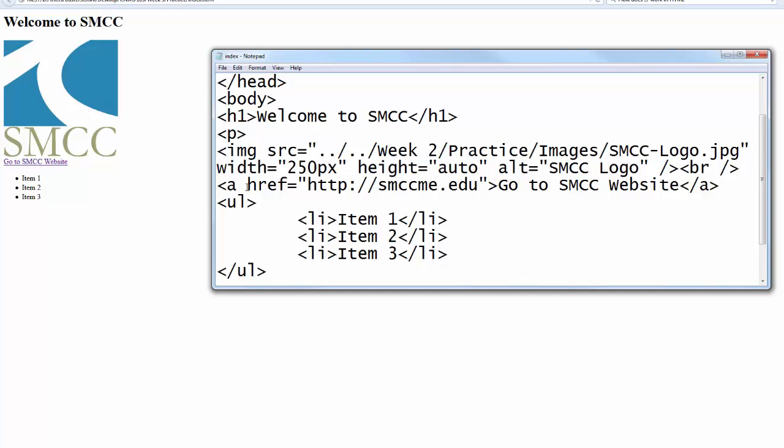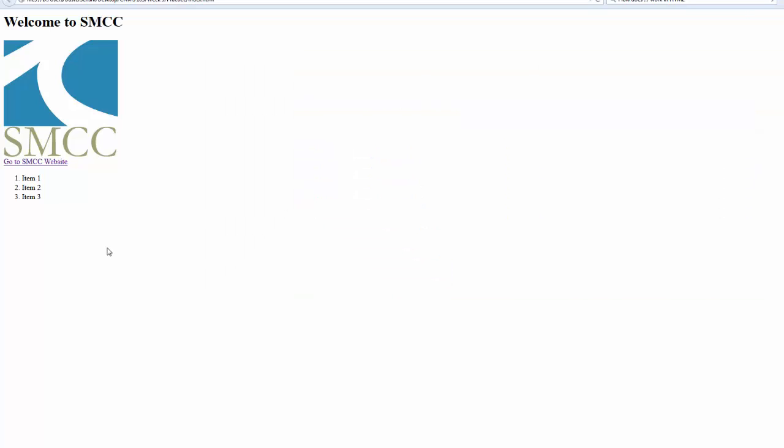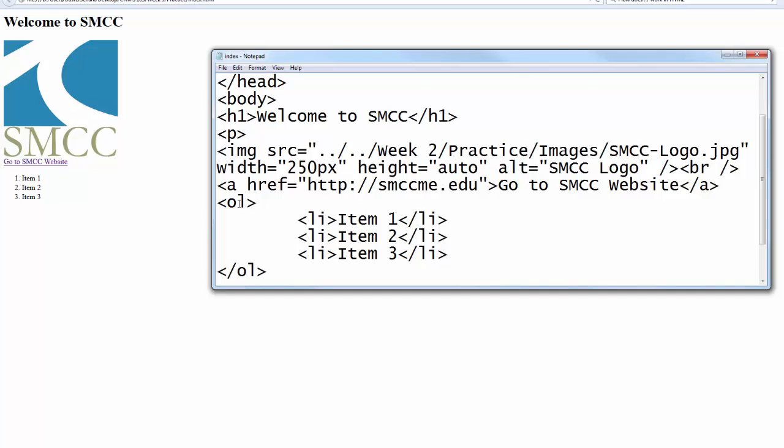However, say we change this into an ordered list, and then refresh our page, we see that it now has numbers connected to it. And then if we were to change it into a detail list, we see that it's still using the bullet points from an unordered list, however our items have been pushed in. This is because a detailed list does not add that type of styling to the list.